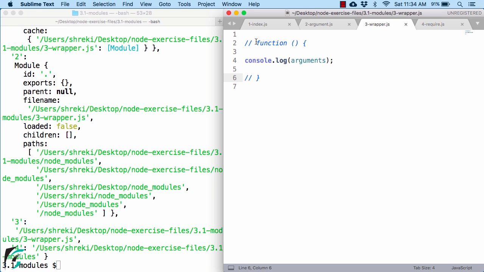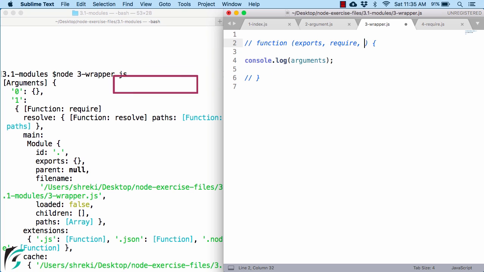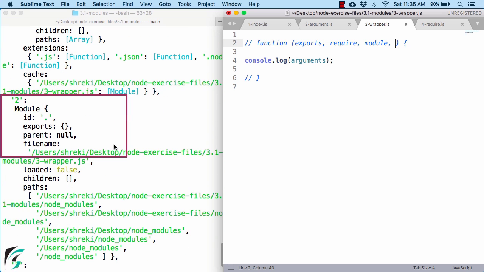Also note that this function receives some parameters which we are printing out here as the arguments. The first parameter is the exports object, which is by default blank for each Node module. So here is the blank object. The second argument is the require function, which again you can find here. The third parameter is the module object, which again you will find here in the output console. Notice that this module object contains the exports object as a child element, and this exports object is the same element present here.